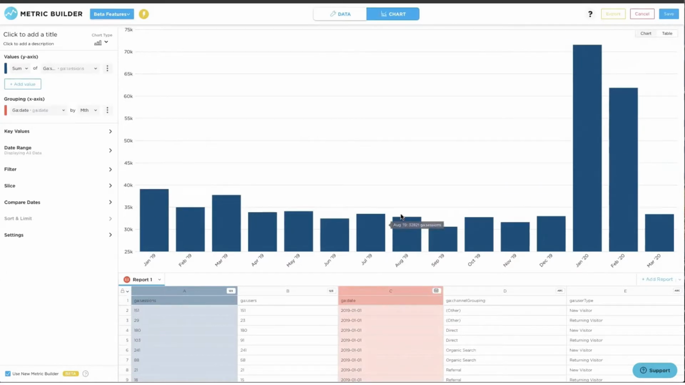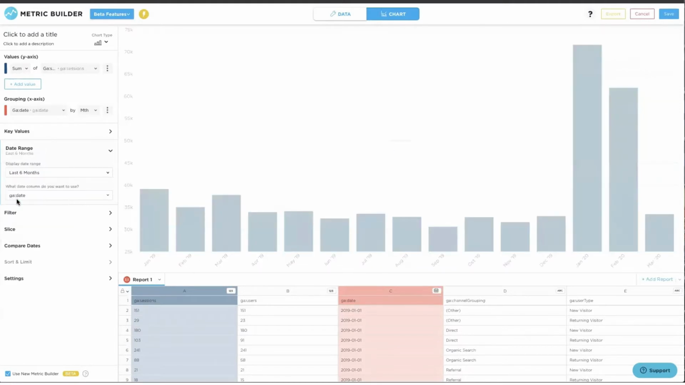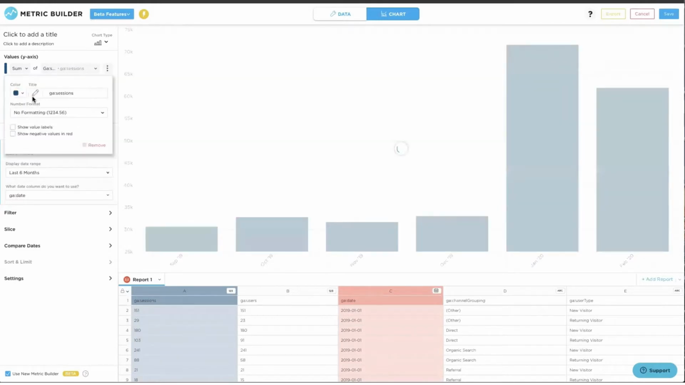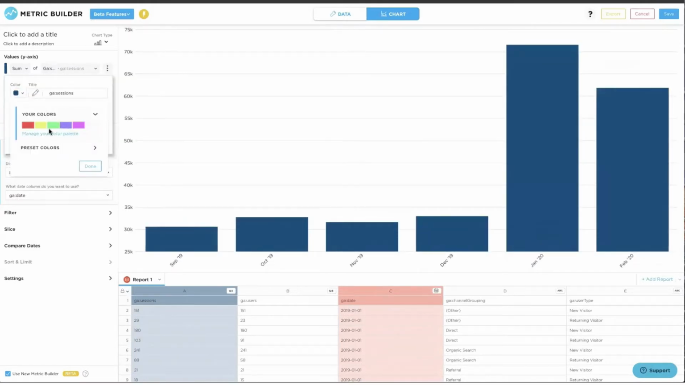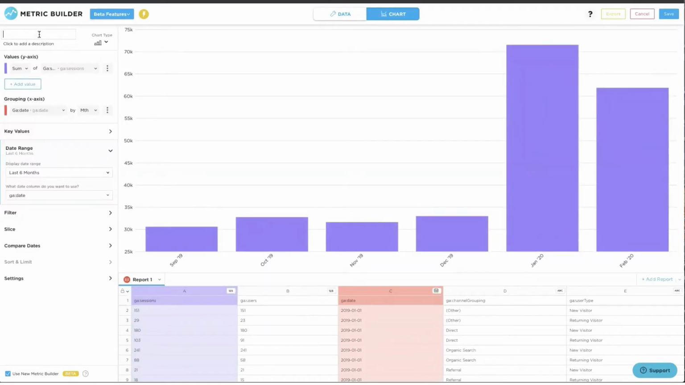Let's go ahead and say that we only want to see sessions for the last 6 months. We can change the date range right here and say last 6, and the chart will update accordingly. Let's go ahead and change the color. Within this color, you can have the palette that you've set in your account to your custom colors. Let's choose purple.